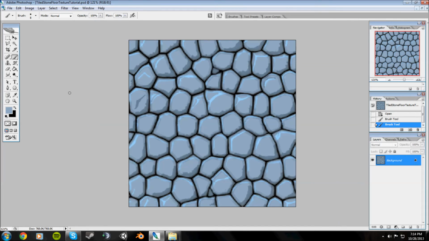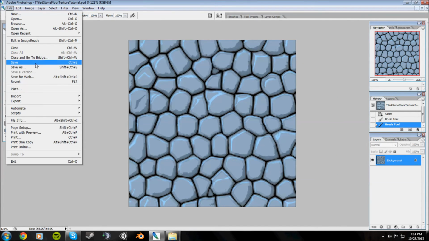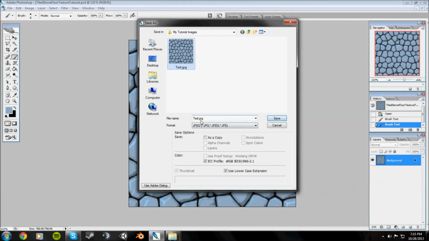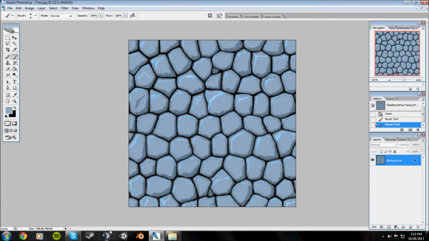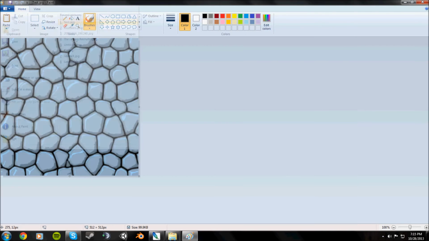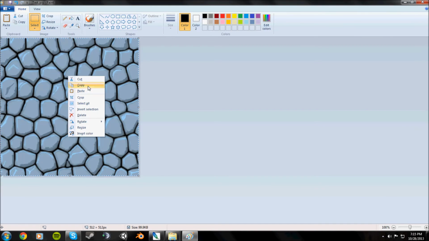What I wanted to show you how to do is, first of all, I'm going to save this as a test document. So I'm hitting save as, and I'm using a JPEG and saving it as test. And what you'll see happens is when you do this, let me open up Paint real quick, and I'm going to open that test document, select all, copy.